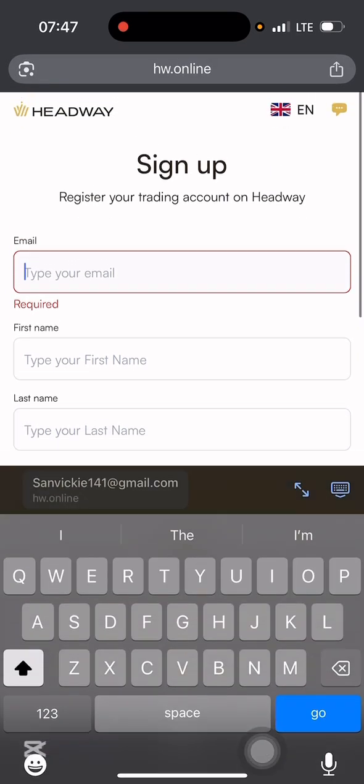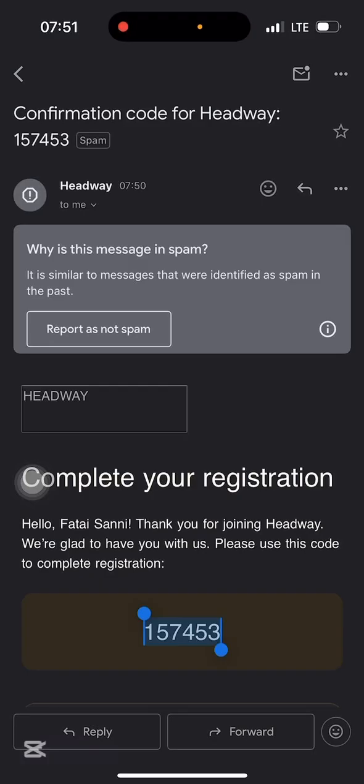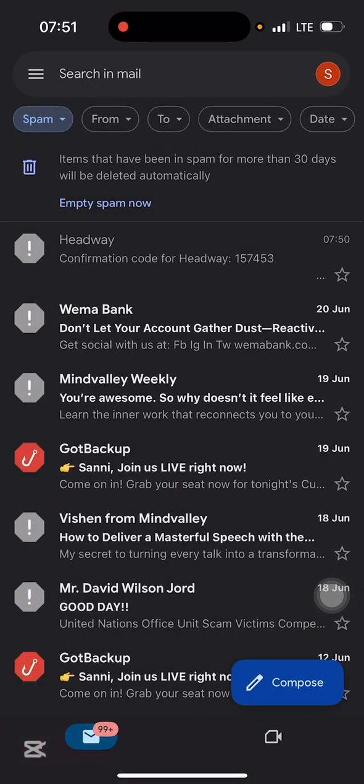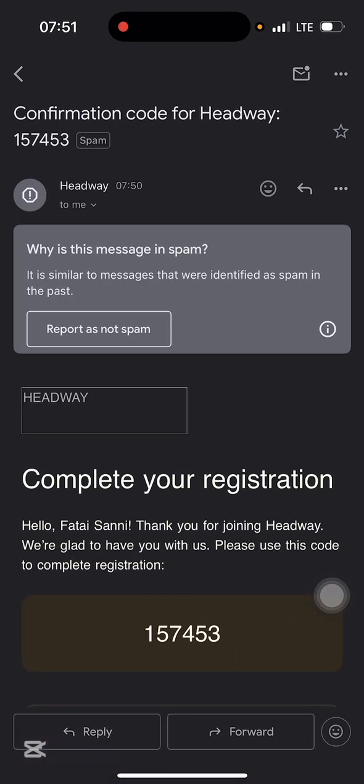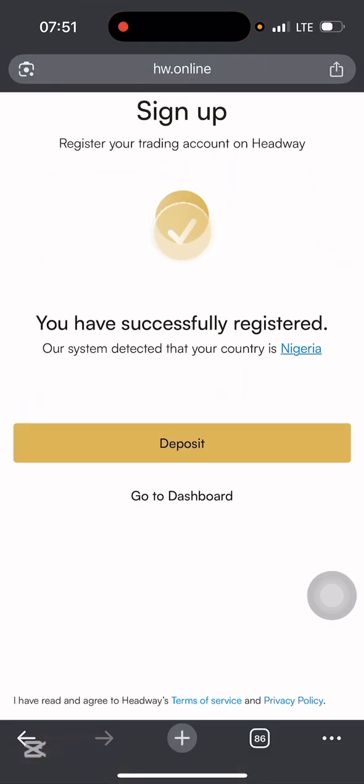You enter your email, your first name, last name, then you click the register button. Boom. I have entered my email address and my name on the registration page. A verification code is sent to my mail. Actually, I saw it in my spam box. If you don't see it in your inbox, go to your spam box and paste the code. Then boom, you have successfully registered. Our system detected that your country is Nigeria. Yes, and I'm proud of my country, Nigeria. I'm a great Nigerian. So I'm going to click on go to dashboard.